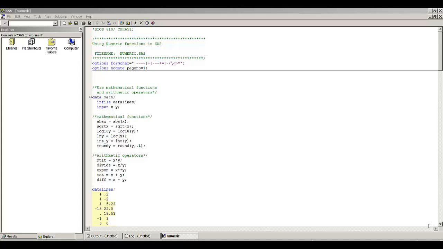The SAS demonstration video, Numeric, introduces you to numeric functions and how to convert numeric variables to character variables and numbers that were read in as character strings to numeric variables.